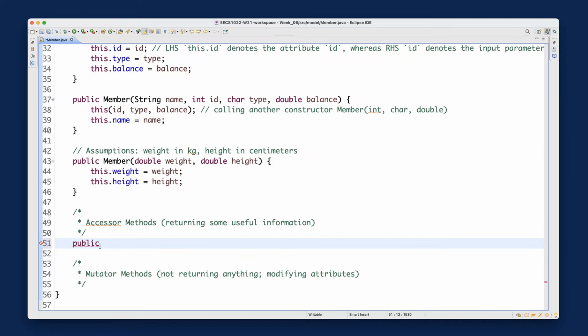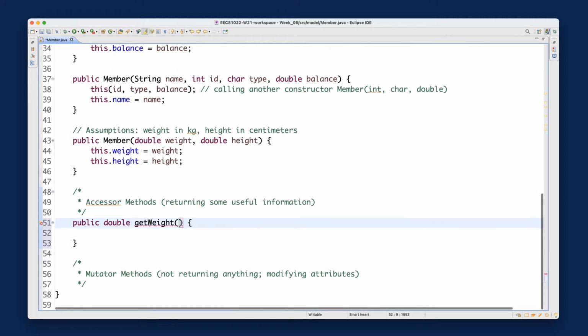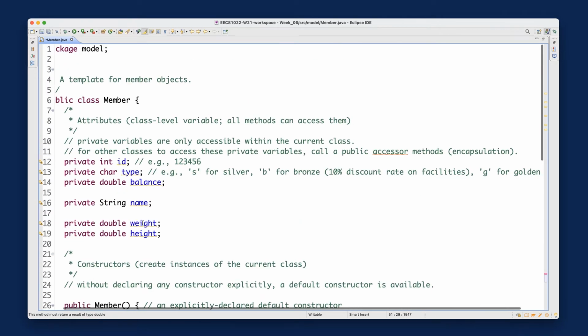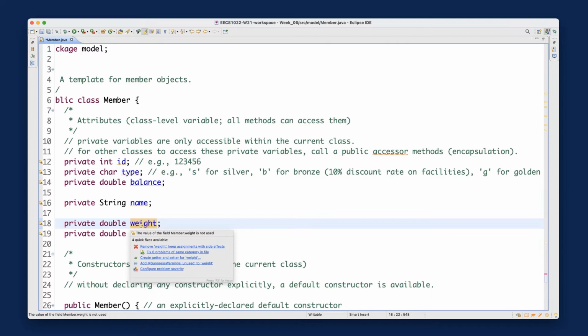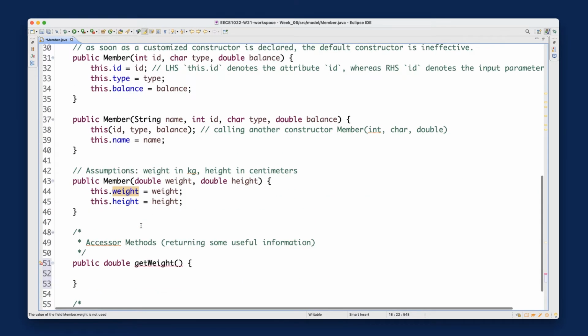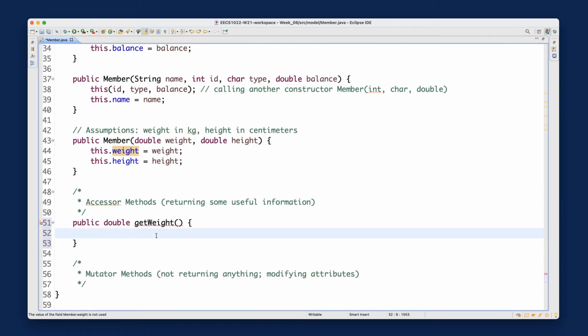Let's say public, and what should be the return type? Should be returning, let's say, a double number. Okay, and then getWeights. And then we don't need any additional parameter because we already have the weights over here as the attribute. So we don't need any additional input for the calculation. That's a simple case, right? We'll do some complicated cases as well. So this one's easy. We can simply say return this.weights.